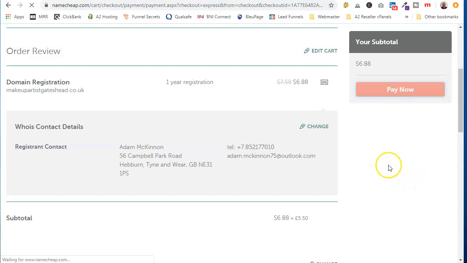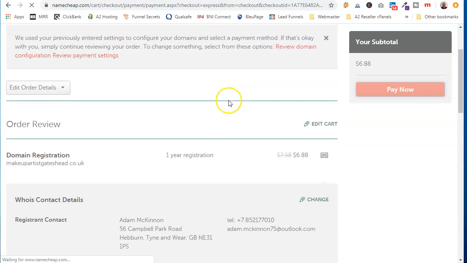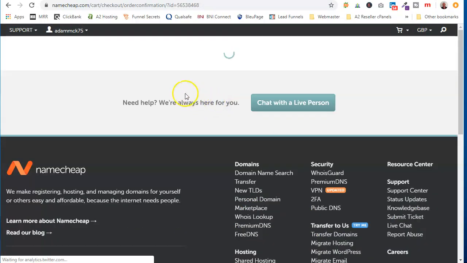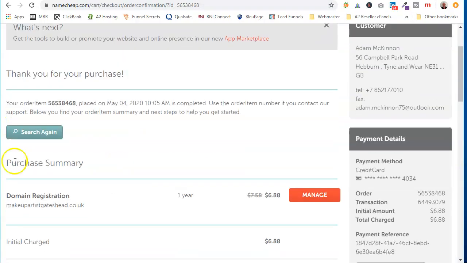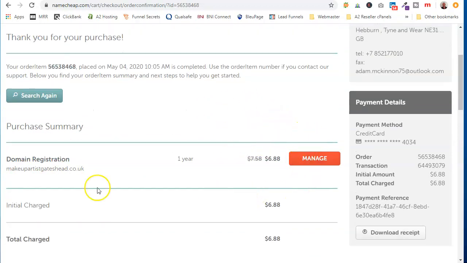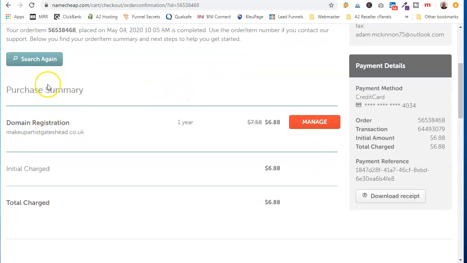Let's give it a moment for the order to go through. There we go. What's next? Search again. You can buy as many of these as you wish. Okay, and after you've done that, you'll hit this page here, and as you can see, there's a tab here for manage. Now we're going to leave this page open, and we're going to come back to this in a moment in the next video.